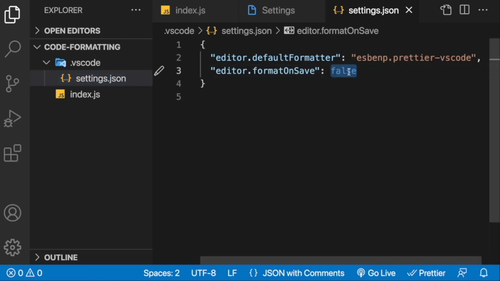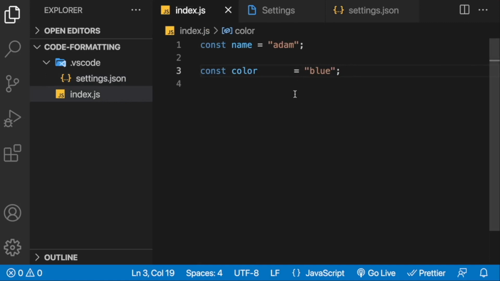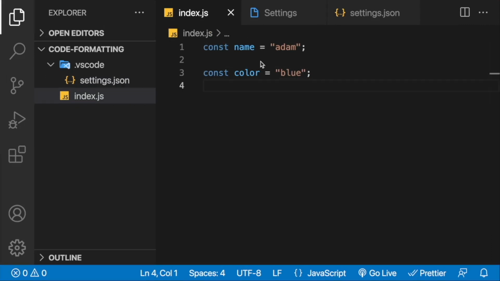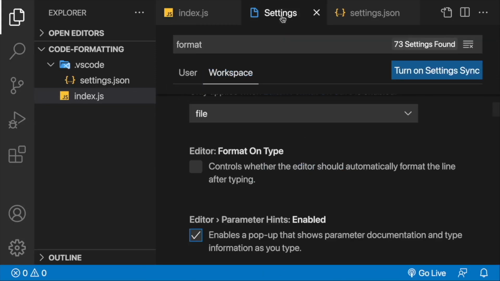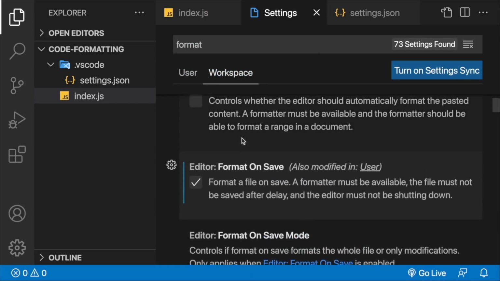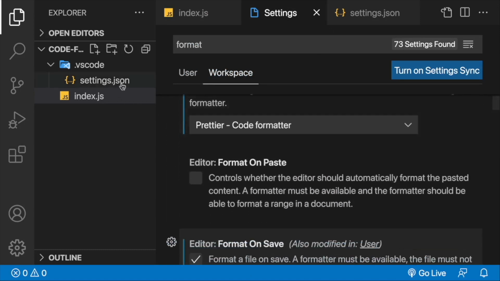If we go ahead and set this back to true, save it, and then go back to index.js, click save, it applies the formatting as it did before. And just to make sure that this is clear, the settings.json represents any changes that we make to our workspace settings over here. So you can modify them here and they'll automatically be updated in your JSON file.